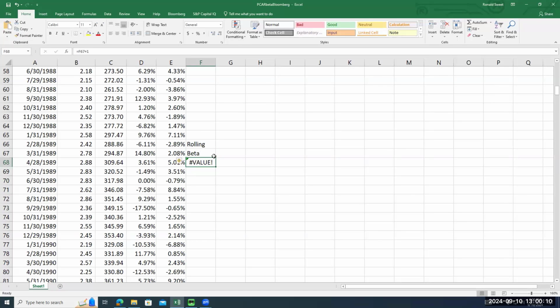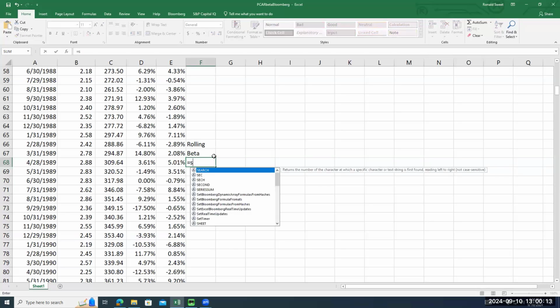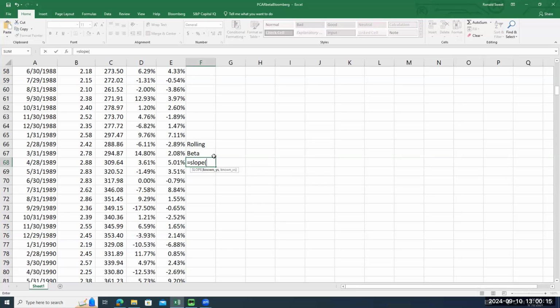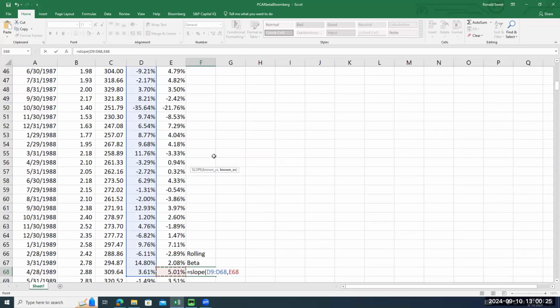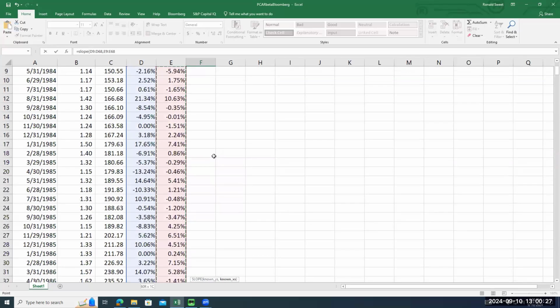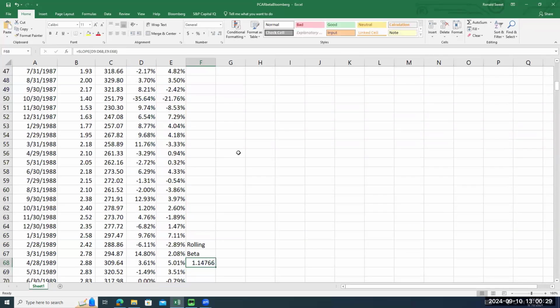So on that one, I'm going to do equal, and the formula is slope. And I'm going to come over to my company, Packer, do Control Shift up, and hit the comma, come over to the left arrow over to the market, Control Shift up, close parentheses, and there's my beta.